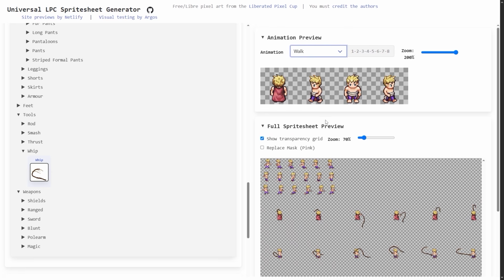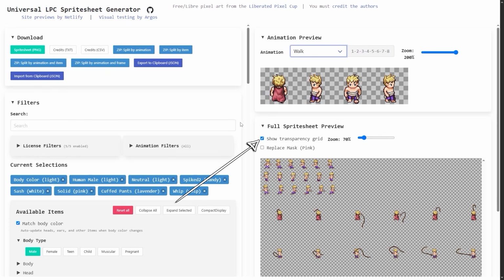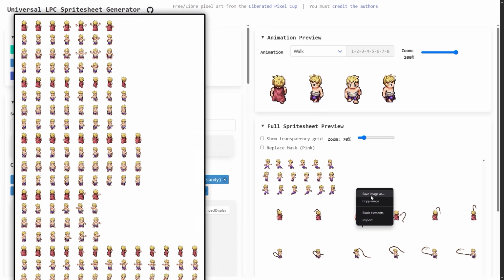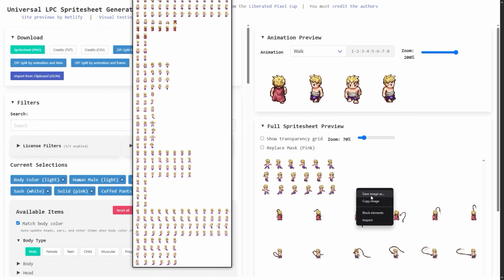How do I get this sprite sheet now? First, I have to uncheck the Show Transparency Grid checkbox, otherwise I'll get that checkered background on my downloaded image. We don't want that. Now I can simply right-click the sprite sheet and choose Save Image As. It will be saved as a PNG image with a transparent background, and I have a game-ready custom character sprite sheet downloaded onto my computer.